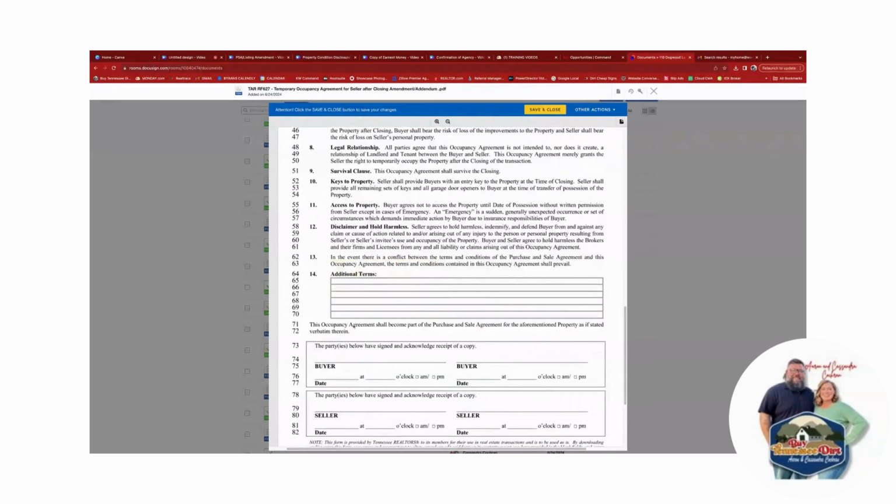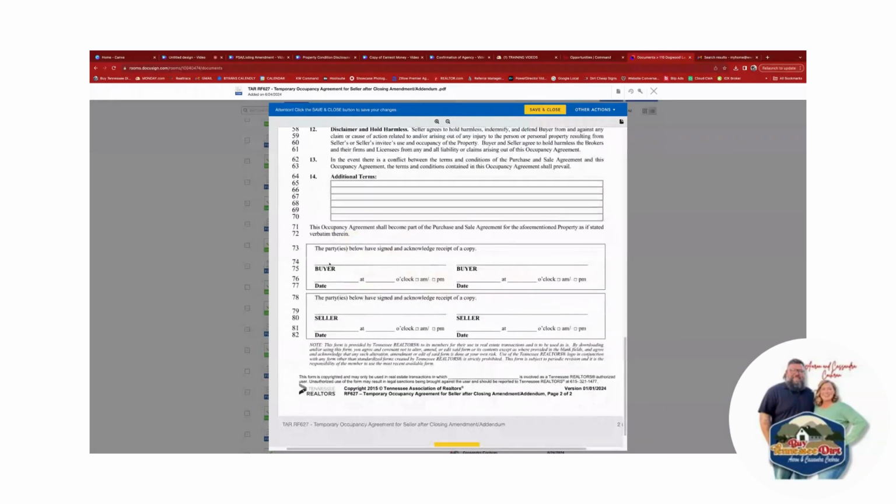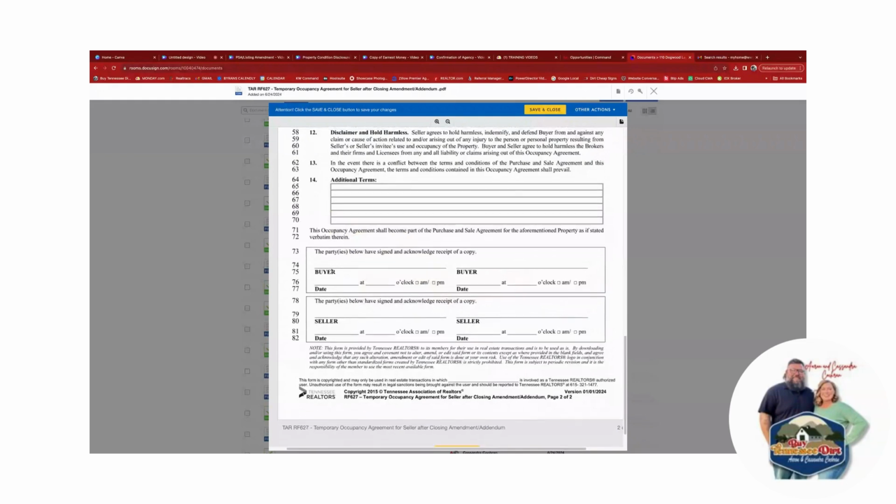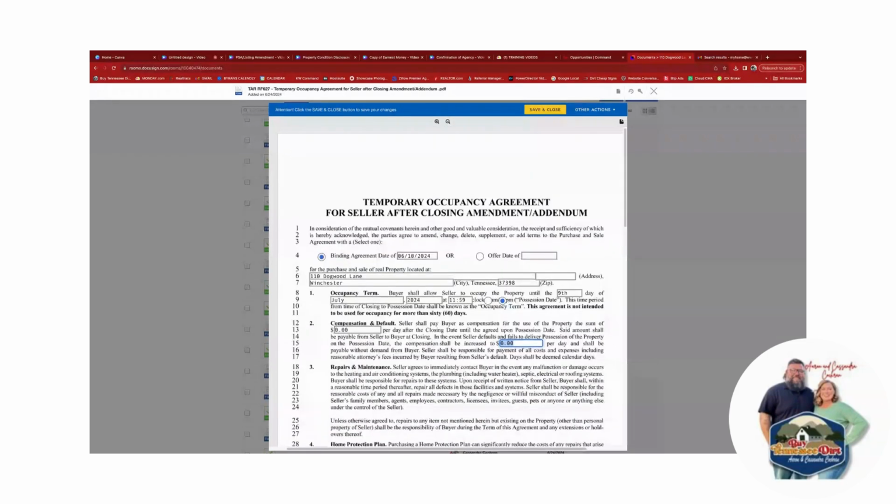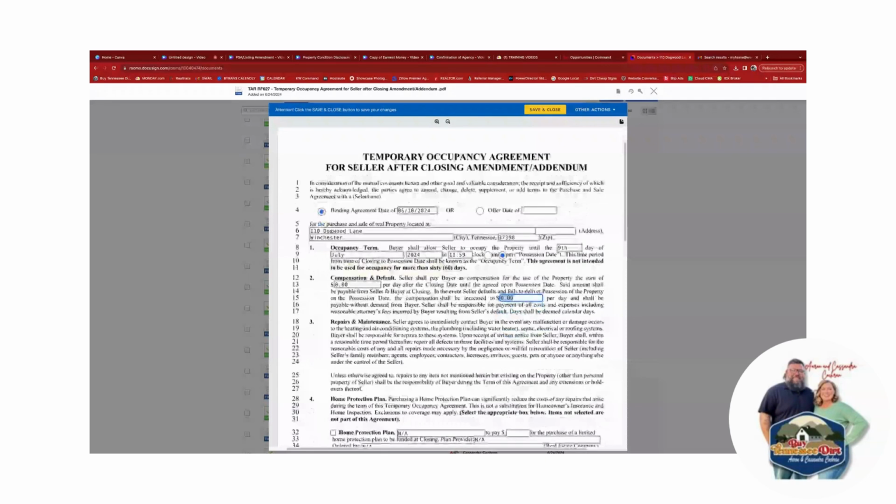And of course, if there's any additional terms, you can go ahead and put that in there. And as always, when you put this into the envelope for everyone to sign, make sure everyone has signed it.